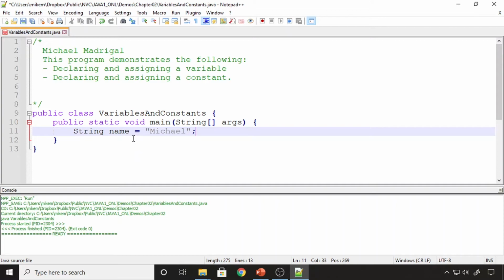This is a variable declaration, which I've highlighted. This is telling Java, create a variable, and this variable is going to store a string. And then I use what we call the assignment operator to store this value, Michael, inside of this variable. So I'm doing two steps in one statement.